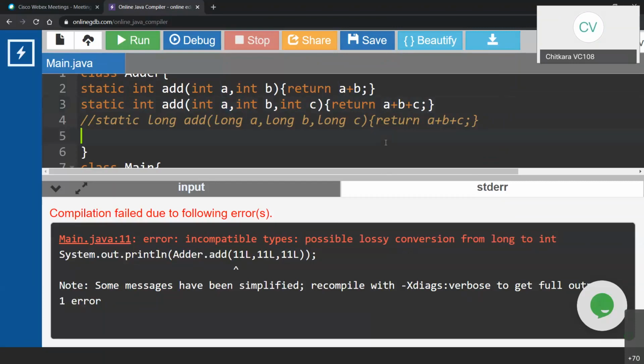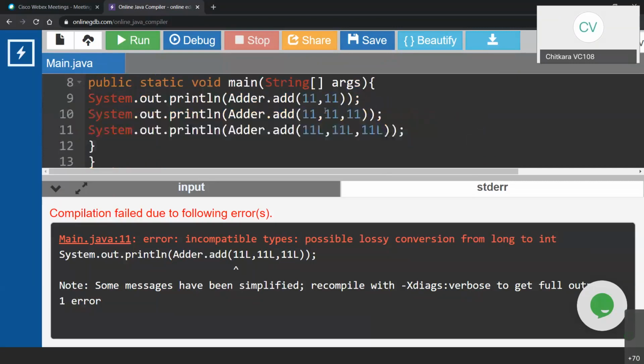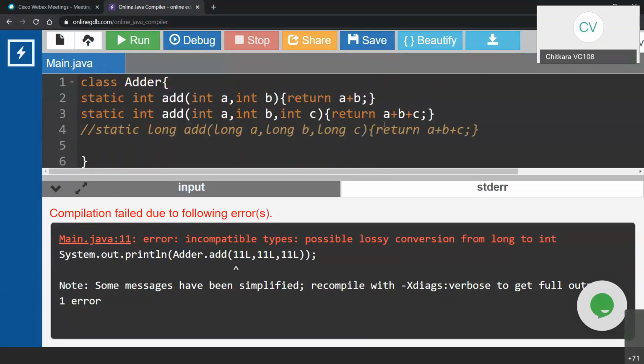Is it clear? In this case, you don't have to write int over here, because by default they will be treated as int. But if you want this 11 to be treated as a long, then you have to suffix it with L. And since there is no long function over here, it cannot make a call to the integer one. Why? Because long cannot be converted to integer, because there is a possibility of loss of data for large numbers. Hence, it gives me a compile time error.